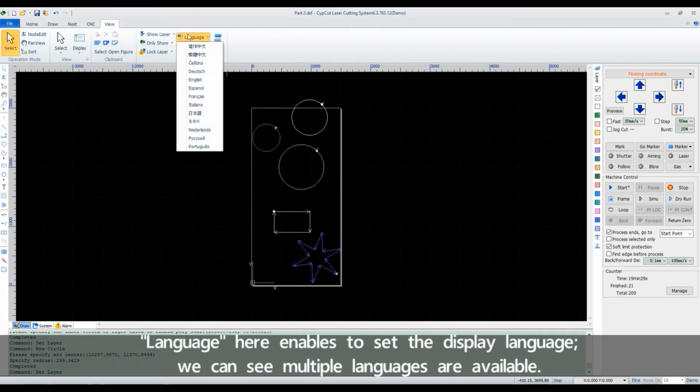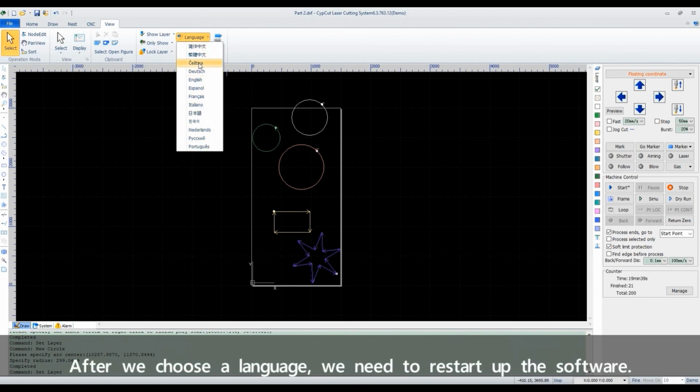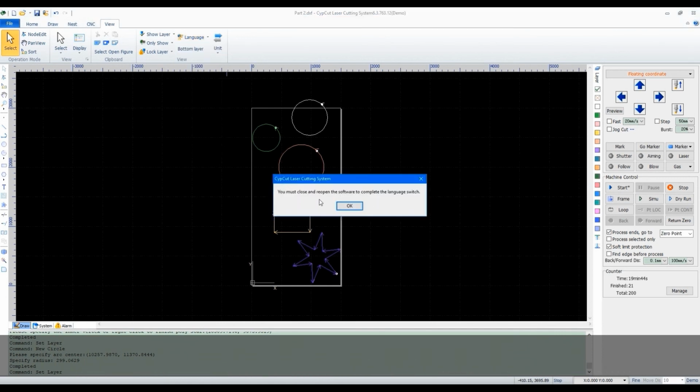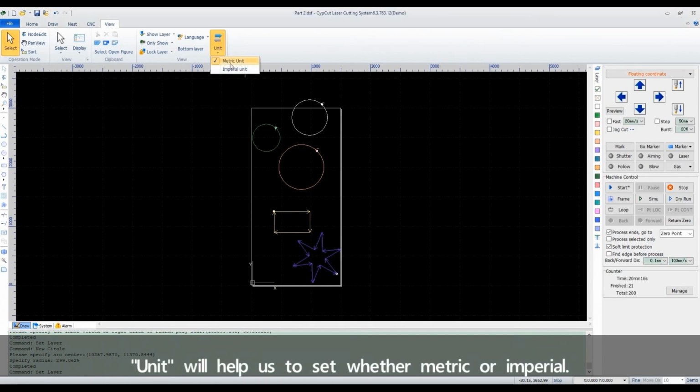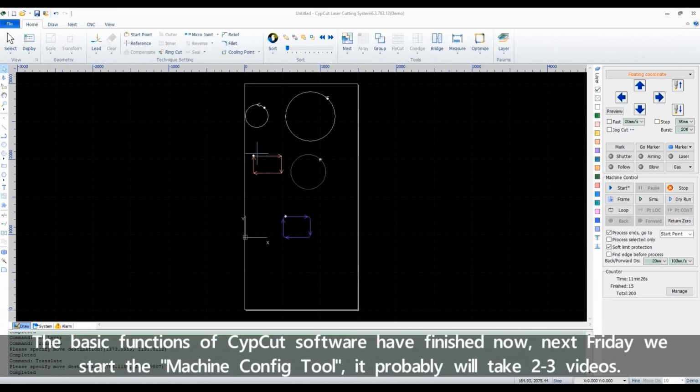Language here enables us to set the display language. We can see multiple languages are available. After we choose a language, we need to restart the software. Unit will help us to set whether metric or imperial. The basic functions of CypCut software have finished now.